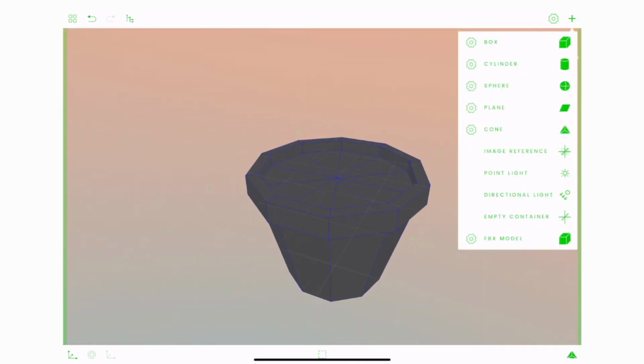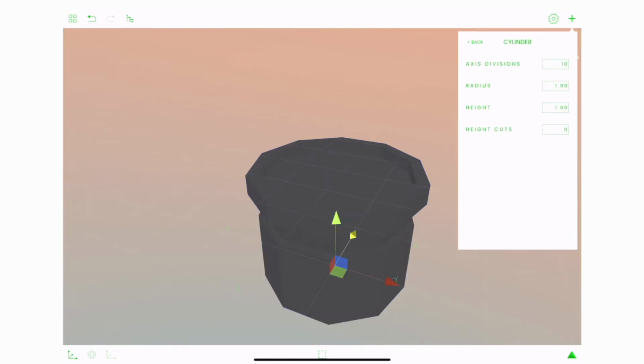With the pot done, now we can move on to adding some soil for our plant. Let's get started by adding another cylinder to the scene. I'll scale it down so that it fits inside of our pot.